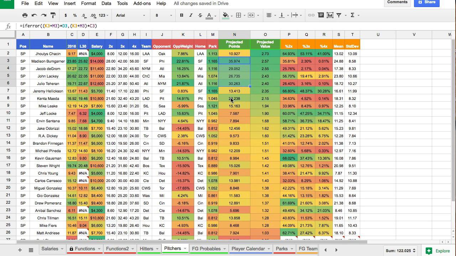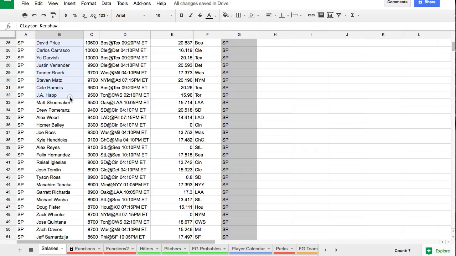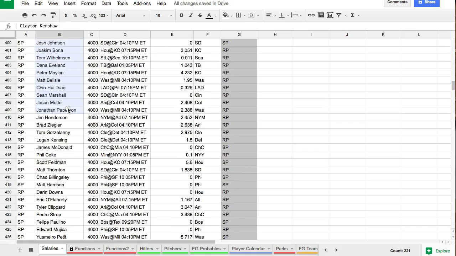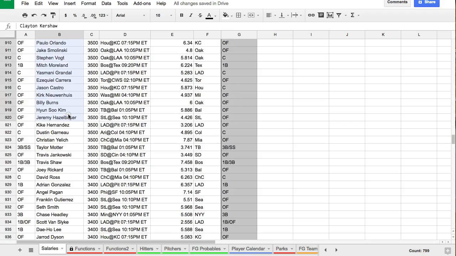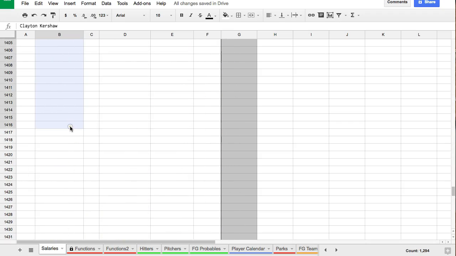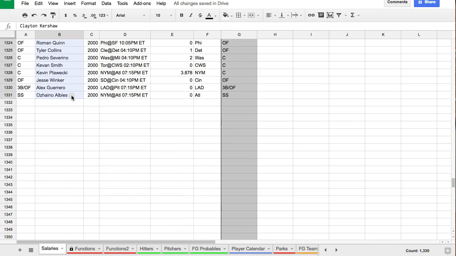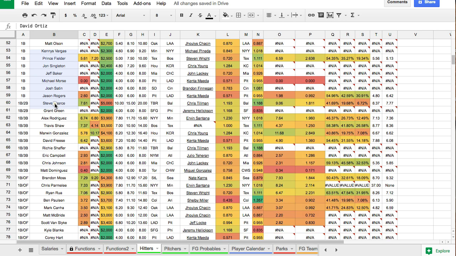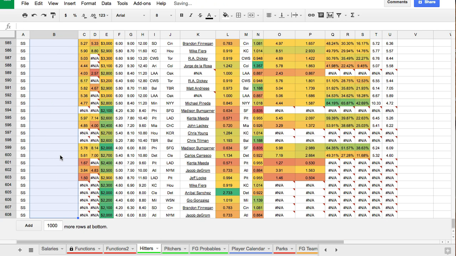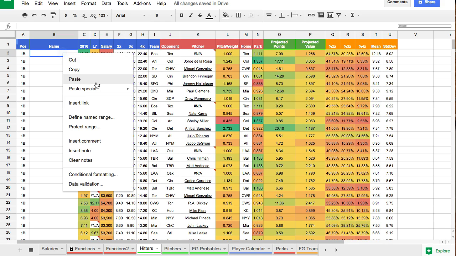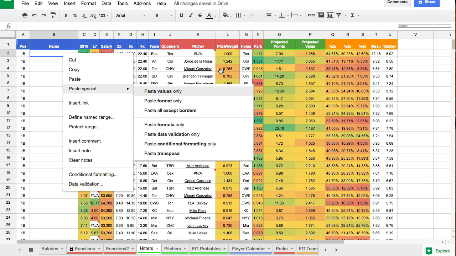And then for hitters, what you want to do is go back to your salaries tab and grab everybody. I know you're grabbing starting pitchers, you're grabbing relievers. Those aren't hitters, but just for the purpose of this, we're grabbing everyone. And do a copy. Go back to hitters. Erase all of your hitters that you have in there. Do a paste. And you'll see all this information will start to update.